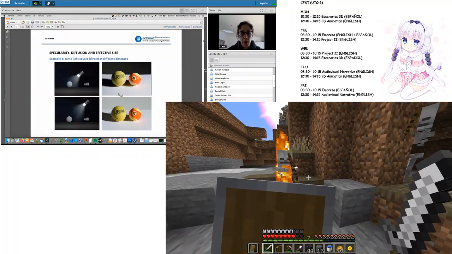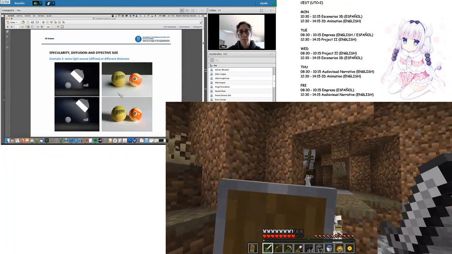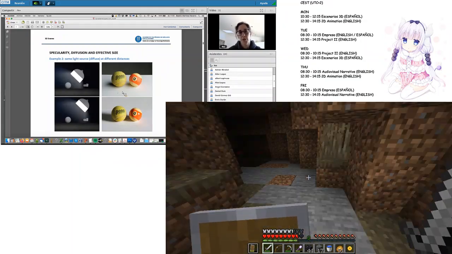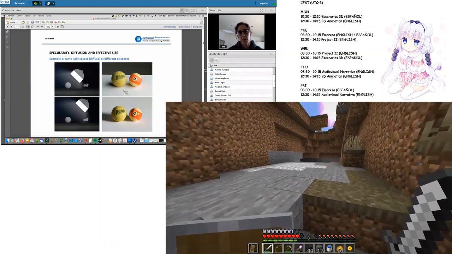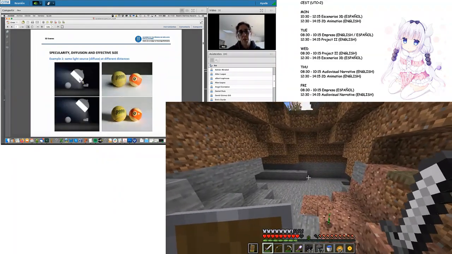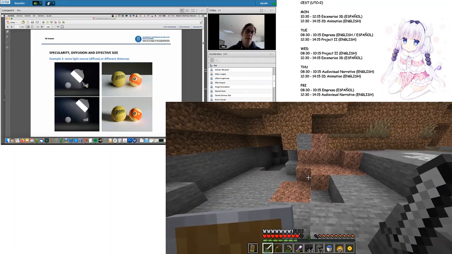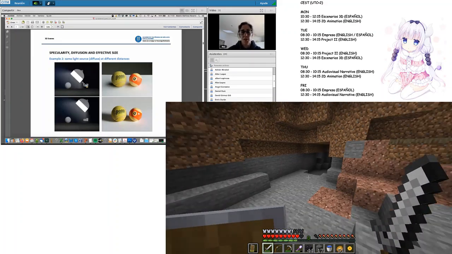Here we have another example that gives us different kinds of illumination than here. Here we have a light source which is big, which has a big physical size.